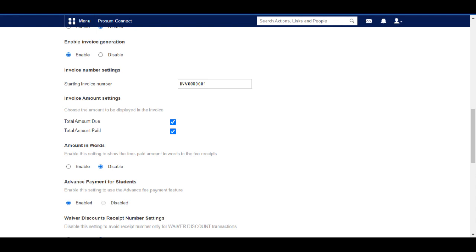Next is Invoice Number Settings. This function allows you to set the starting number of all invoices. Then we have Invoice Amount Settings. This function allows you to select which amounts will be displayed on the invoice, either amount due or amount paid or both. Next, we have Amount in Words. Select this option to have the numbers displayed in words on the fee receipts.